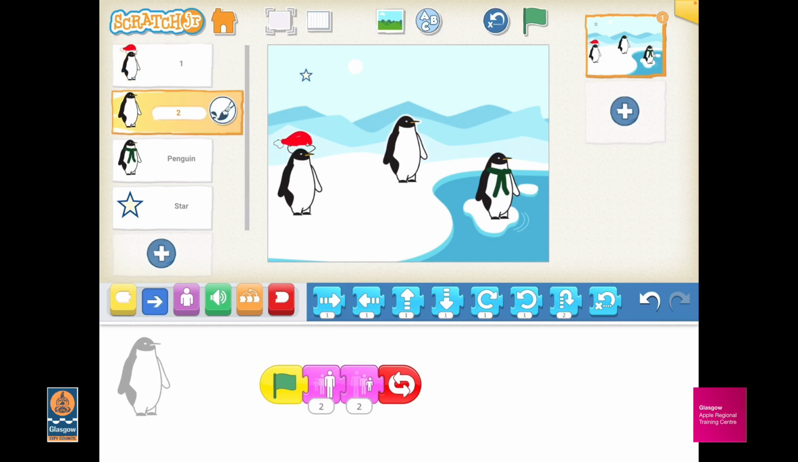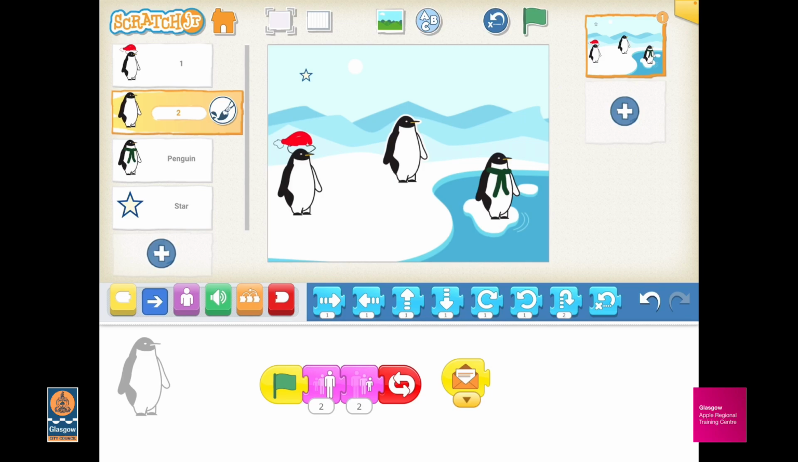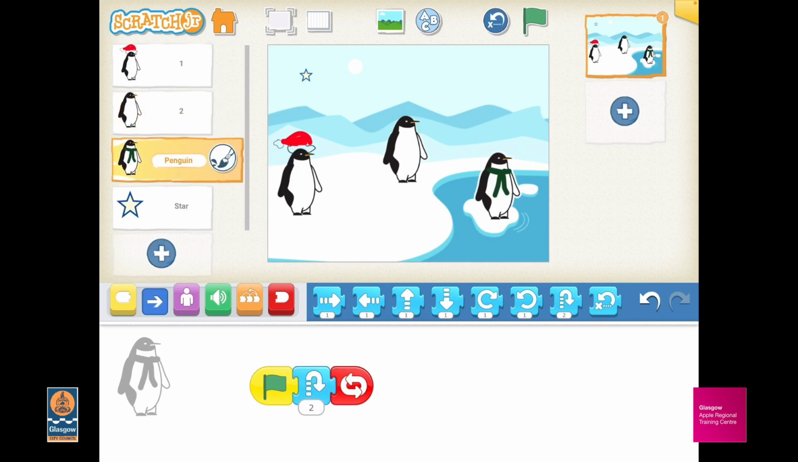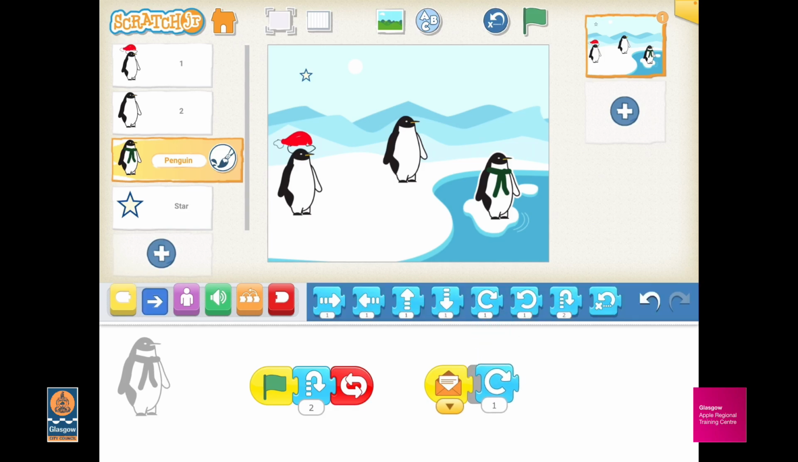I'm going to do the same for penguin number 2. When they receive the orange message, they're going to spin, and I'm going to put in the number 12 so that it's a full circle, and the same for penguin number 3. When they receive the orange signal, they're going to spin, and it's going to be 12 so that they do the full circle.